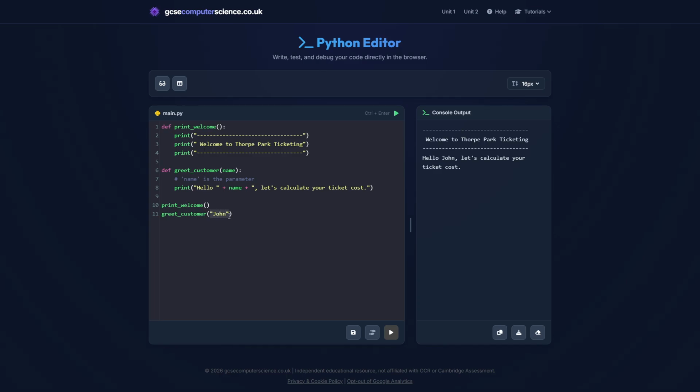This is an argument being sent to the procedure up here, and this is called the parameter. It has one parameter, one argument, and we use that. This section is the main section of our code. We use that to call a function. We call welcome first, and then we call customer. We send the word up towards this parameter called name, and it can use that now to print out our output. That is procedures.